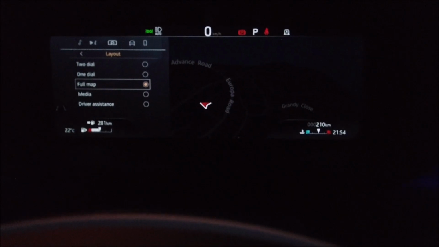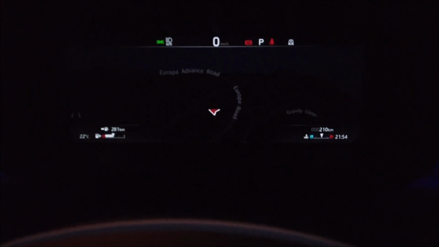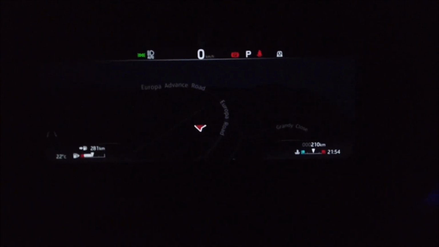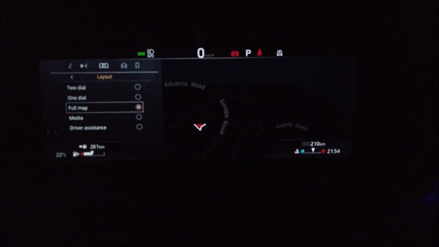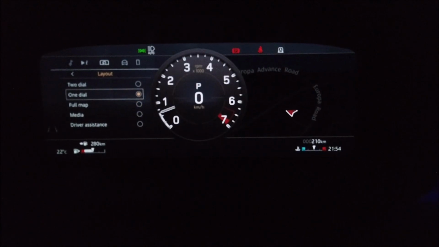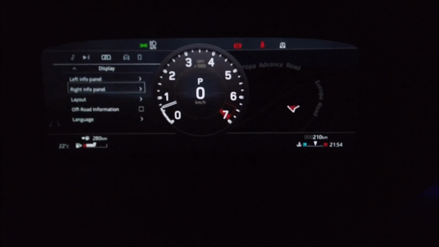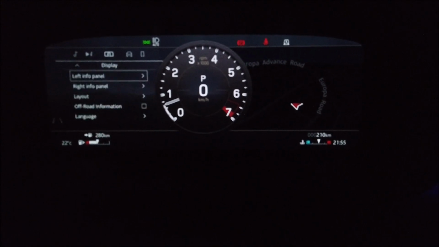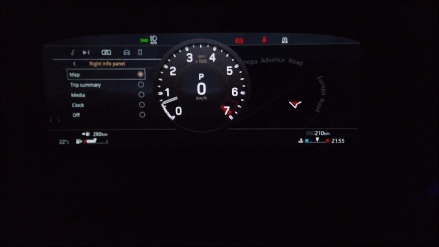Now this is in dark mode, obviously, because it's nighttime, but you can get a full view of your map. You still get data like your speed, parking information, your fuel at the bottom, and your range and temperature on the right. But let's go back to the one dial, and the one dial gives you two options in terms of what you put on the left panel, and I'm going to put my media on my left panel. But you could quite as easily put a clock or anything else. On the right panel, you can also choose what you want. I'm going to put the map on there.